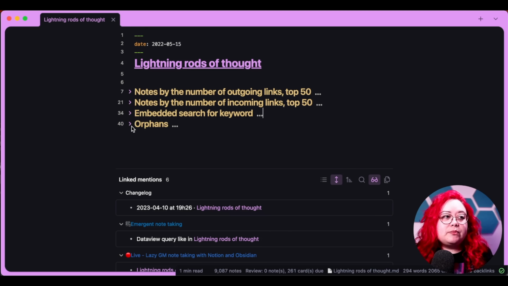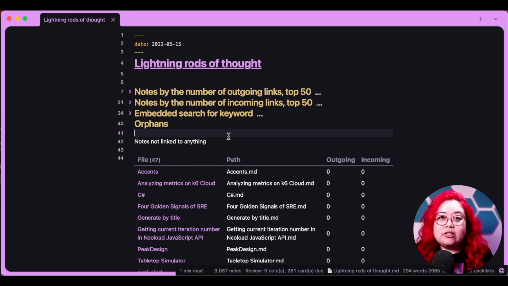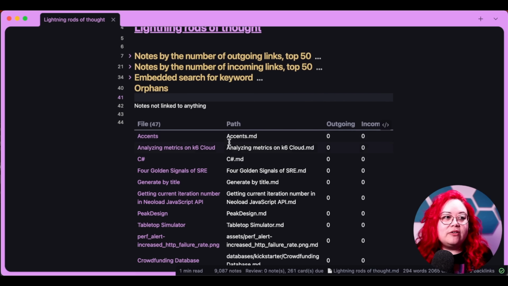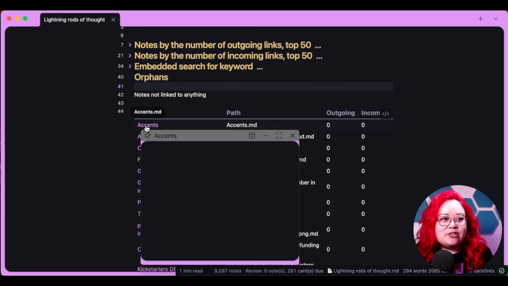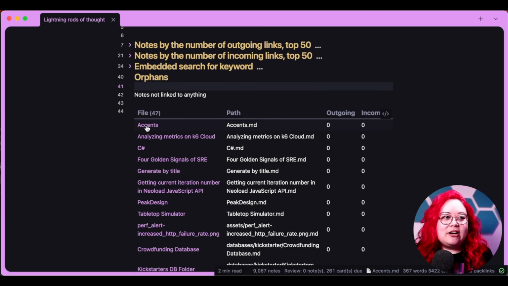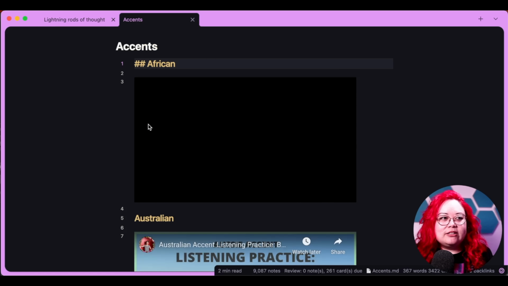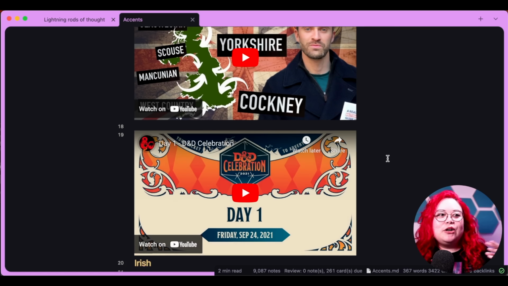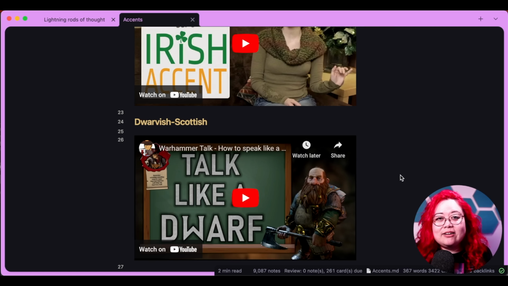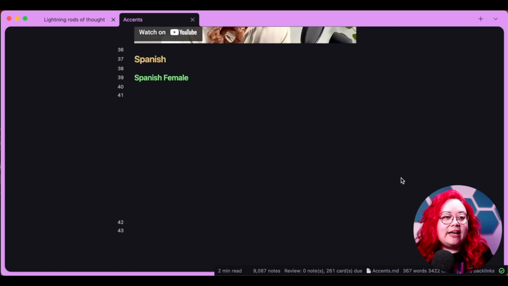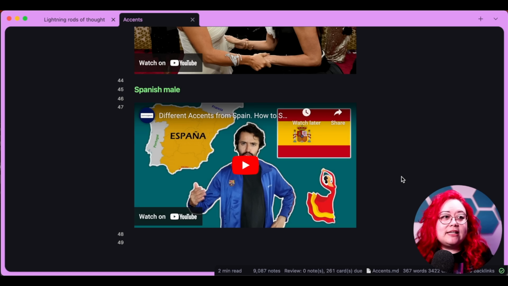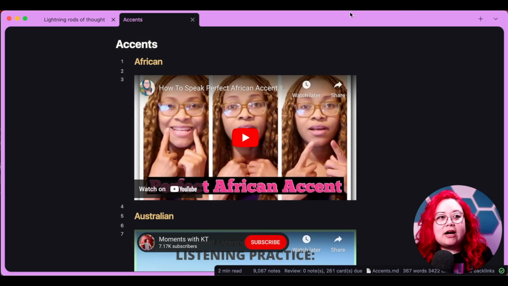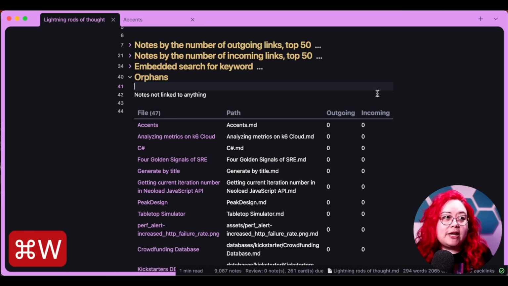And then the last one in this page is orphans. These are notes that aren't linked to anything. Why aren't they linked to anything? Well, that's an interesting question. For example, I have a page on accents. And apparently, I think I created this for D&D, so I have some videos so that I can kind of remember what certain accents sound like, because I like accents, and maybe I need to put this in a D&D or role-playing note, or maybe put some text around it to say what the purpose of this page is.